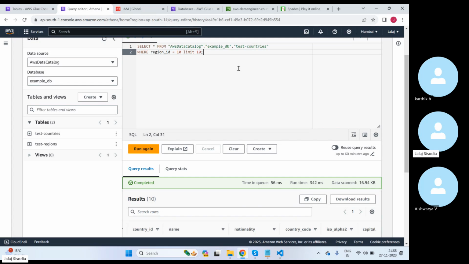Now, Athena is actually a serverless feature. It charges you based on the amount of data you scan, every time you scan. So if you run very huge queries, very complex queries, again, Athena is not built for that. Athena is built for the simplest of data visualization and filtering.